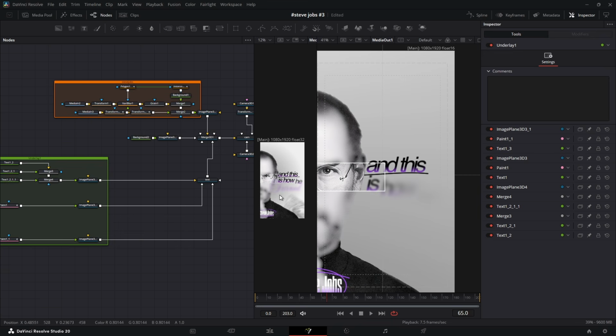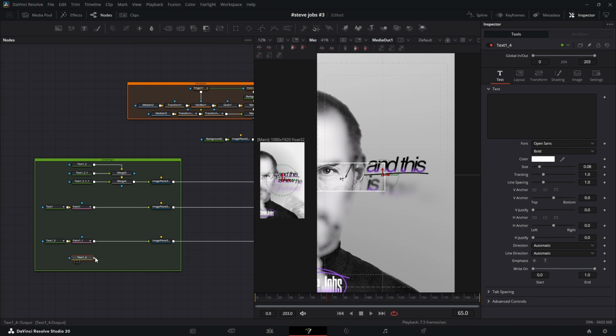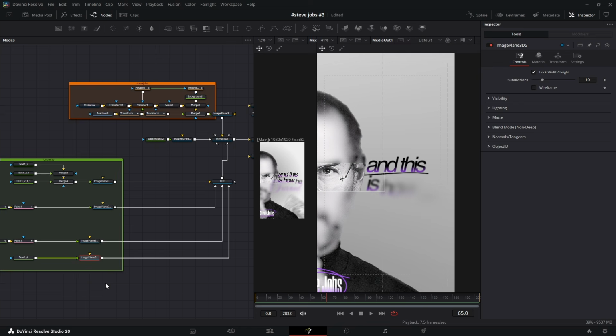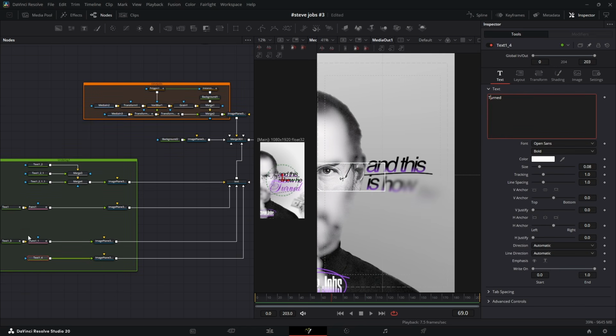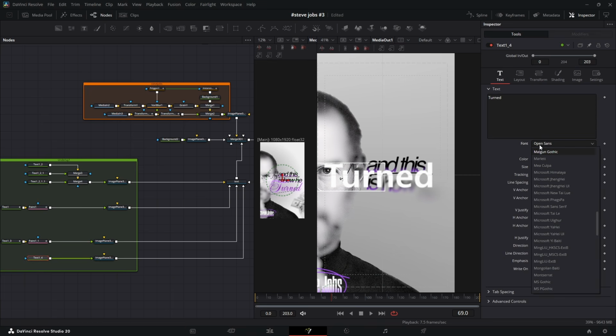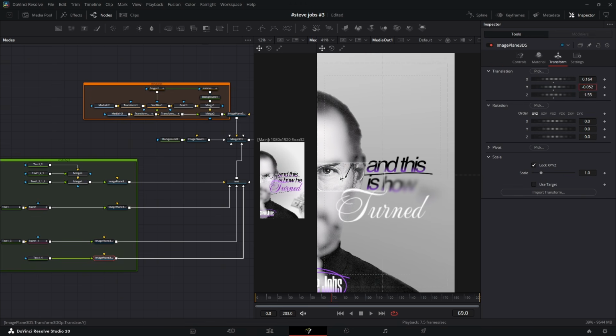Okay, let's add one more text element. Adding a new Text Plus node and a new Image Plane 3D, connect it to the 3D Merge node, then select the Text Plus node again and type in the new text. Then using the Image Plane 3D to position it perfectly. Then go back to the Text Plus node and change the font. If you want, return to Image Plane 3D to change the position as well.